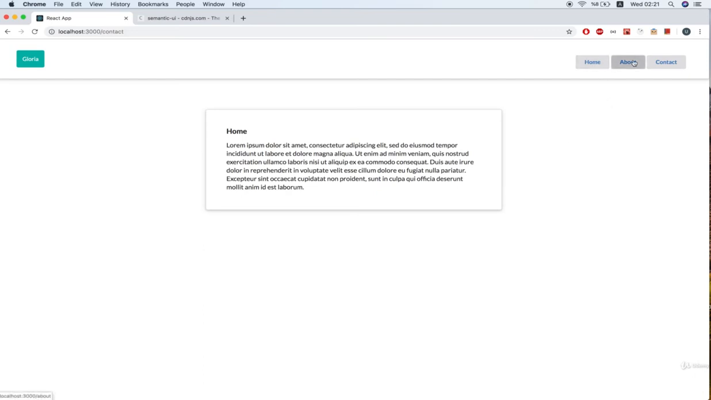But what happens if we go to the About page? We get the home component. And if we go to the Contact page, we get the home component again. All right, so of course we don't want that. We're going to want to load up the different routes for the different contents.